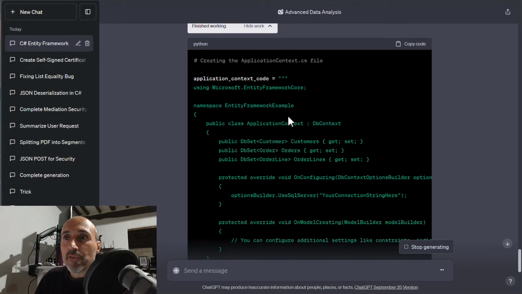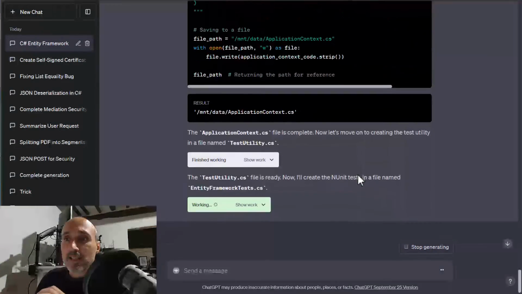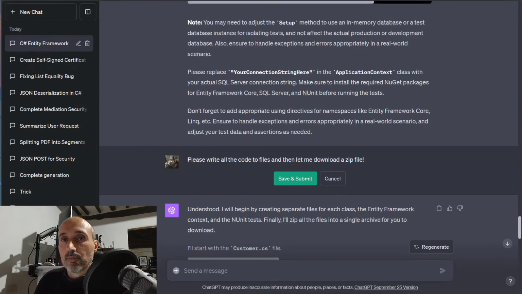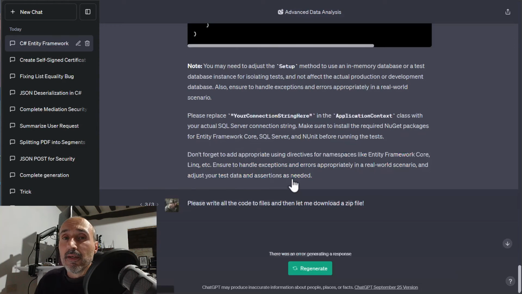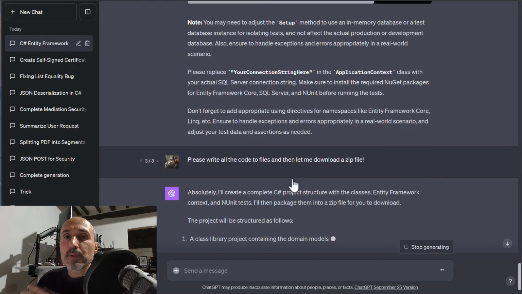So it is always better when you generate code to ask it to generate one file at a time, and just as a final step, create the zip with all the generated files. In this situation, it's much more stable and you will encounter fewer errors. To understand what I mean, let's try writing a single prompt like please write all the code to files and then let me download the zip file. It is not deterministic. So sometimes it works, sometimes it does not work.